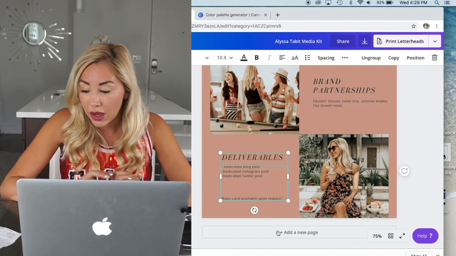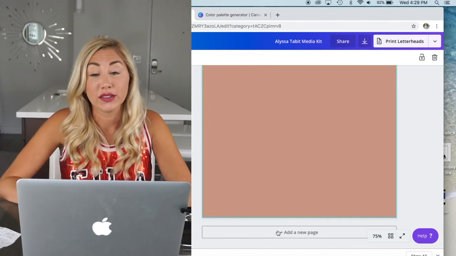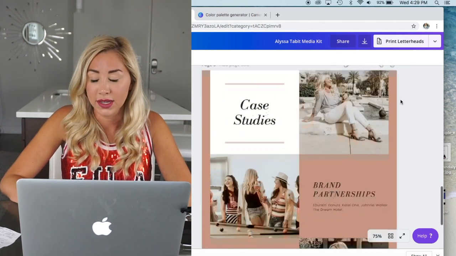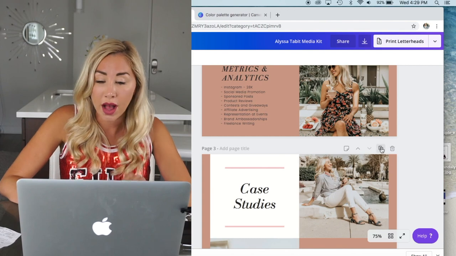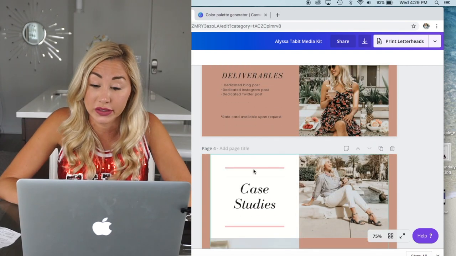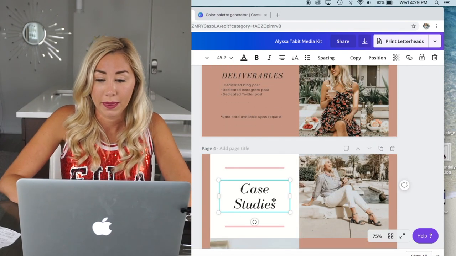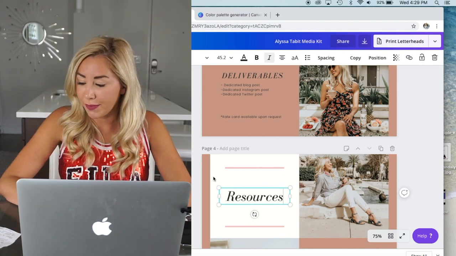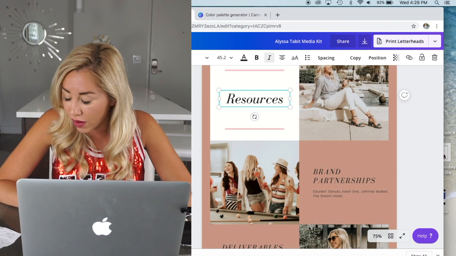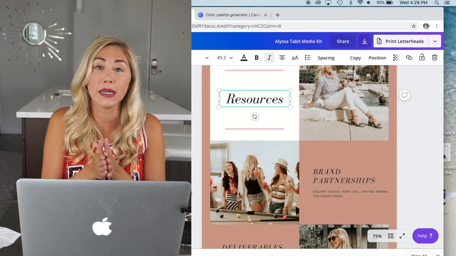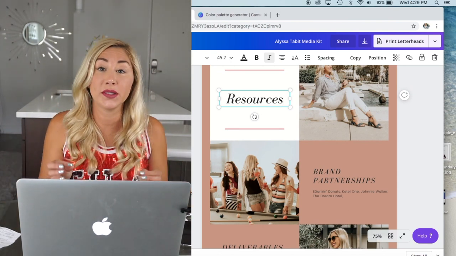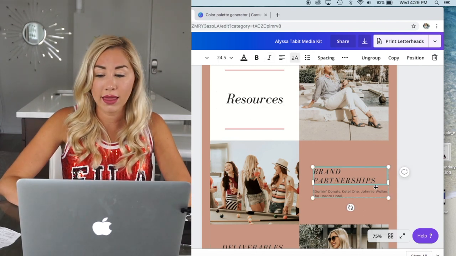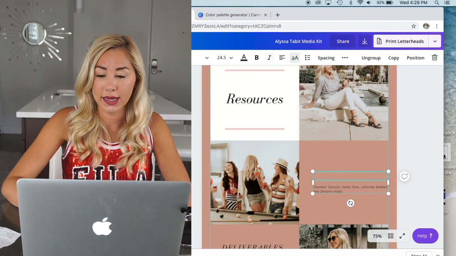So lastly, we are going to do a resources page. So what you'll do here is, yet again, we're just gonna go to the top right, we're gonna copy the page, and this is your resources page. So you'll type in resources, and what we're gonna do on the resources page is put in your social media handles as well as your website so they can find you, they can find your work. And I love doing this for social media.